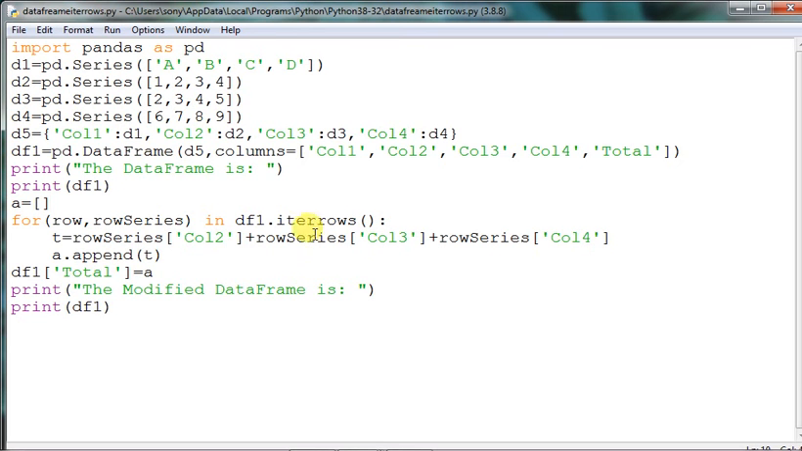This is actually iterating the rows, okay. T equals row_series col2 plus col3 plus col4. Row series is the method, the function, okay. So these are added and stored into T. A equals append T. The append command in a data frame is used in order to add something. So here it adds a column on the basis of T, okay.